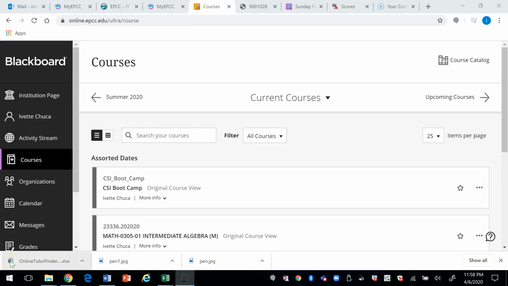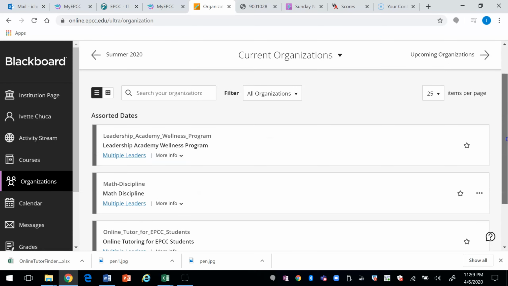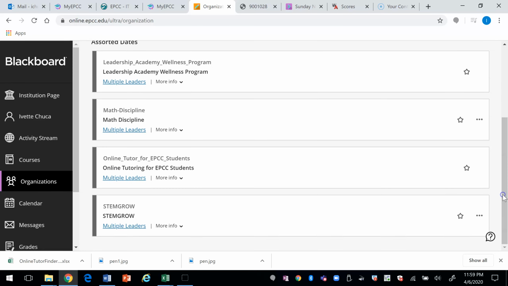To access the tutoring rooms, what you need to do is log into Blackboard. Usually when you log into Blackboard, you land on the current courses. Below courses, you'll see the organizations. Click on organizations, and if you belong to any organizations, they will all be listed here. You want to go to the one that says STEM Grow.